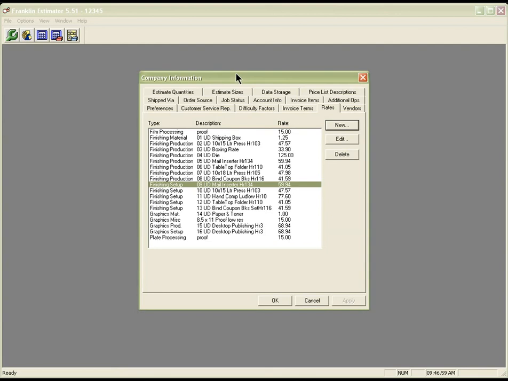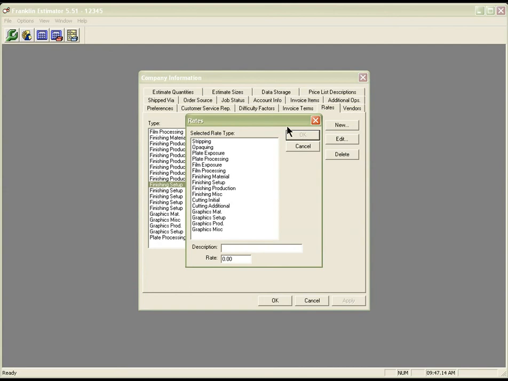The next section of the company information would be the Rates tab. Within this Rates tab, you can create new rates that you would use for anything for finishing or for graphic design. What you'd want to do here is select the New button if you're ready to create a new rate. Within this window that pops up, the new rate window, you'd want to add your description of your new rate as well as give your new rate a cost.